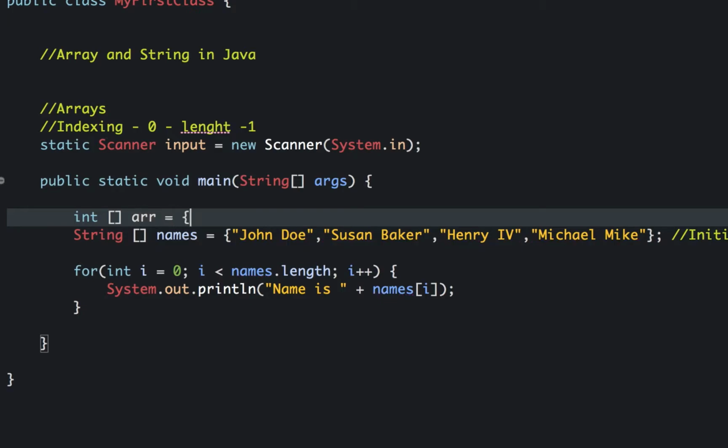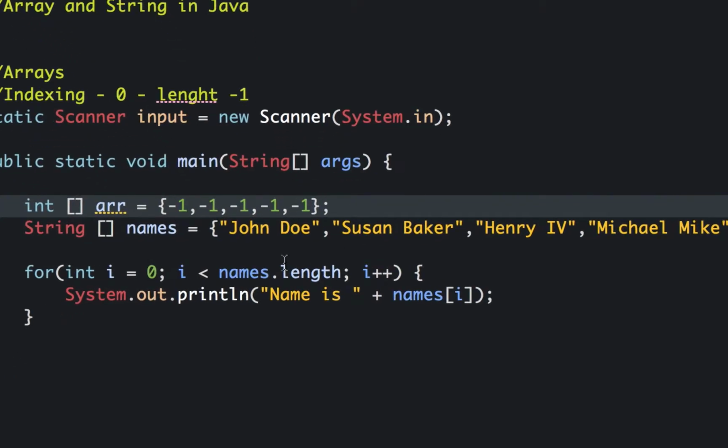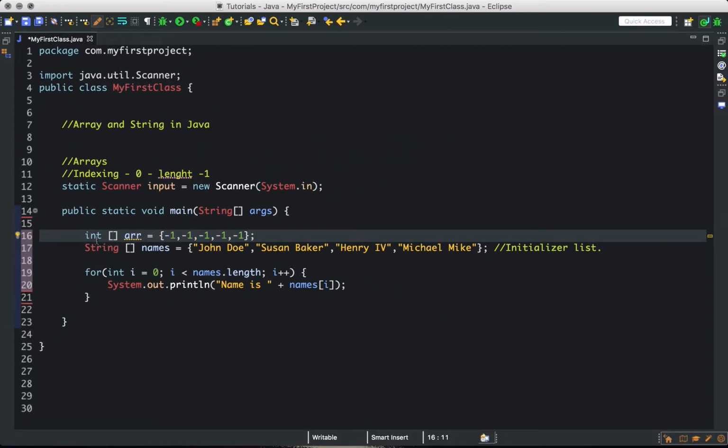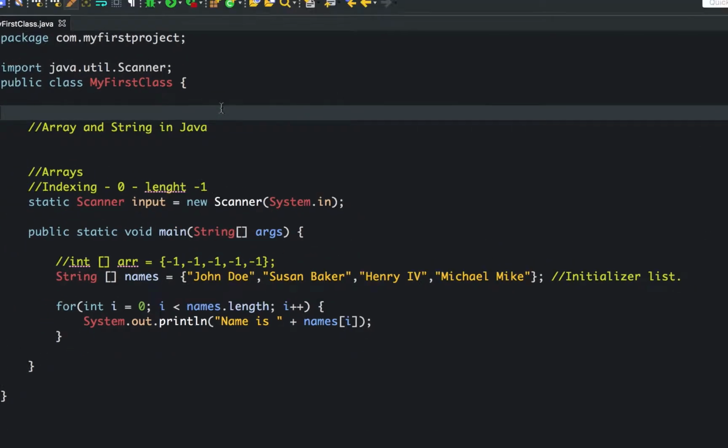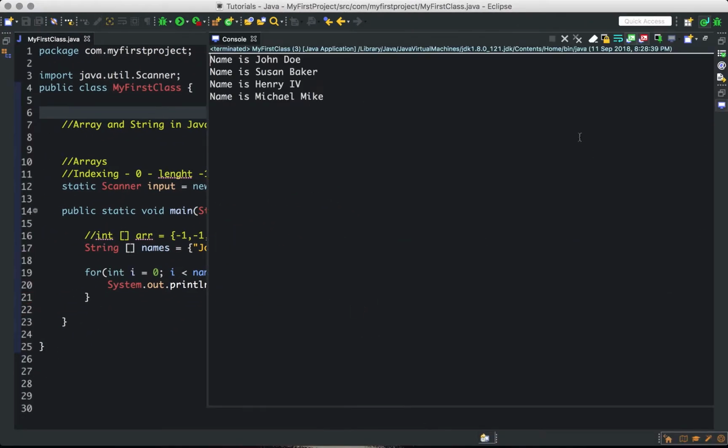You can also do the initializer list using a different value. Let's say for an integer, you want to initialize it all to -1. You can do something like this. Okay. So without the keyword new and the type and the open and close square bracket. Now let's run this. Okay, so we have the names.